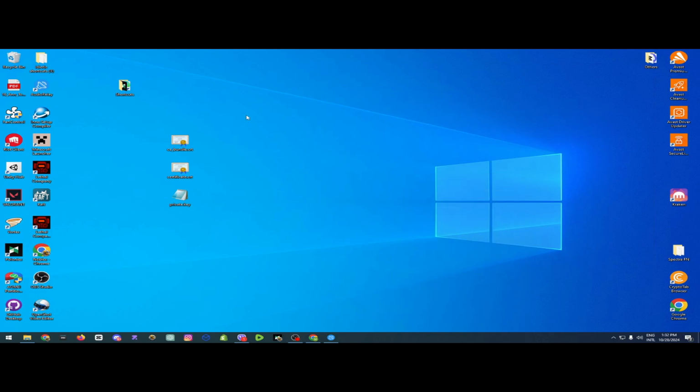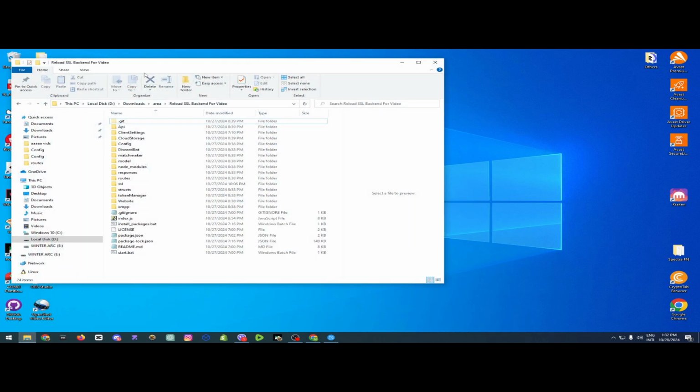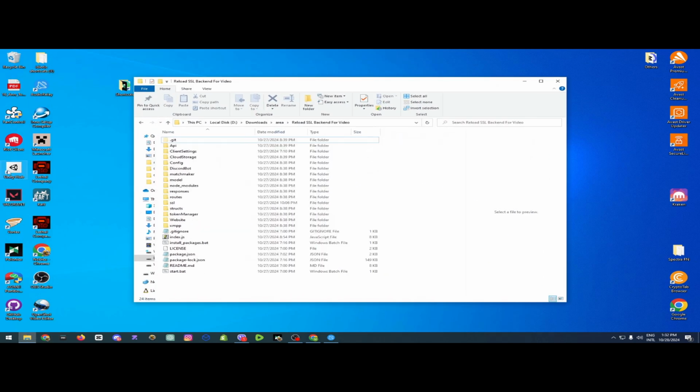Okay, so in this tutorial I will be showing you how to get SSL certificates for your domain or to host an OGFN server. Now, first what you would need to do is to have the backend installed on your PC. I have it right here.